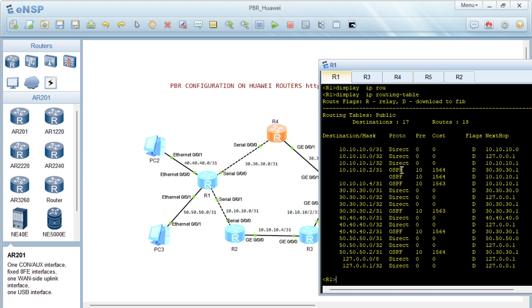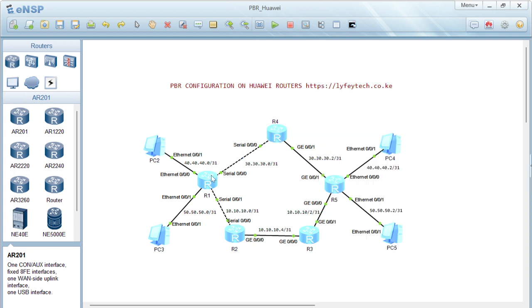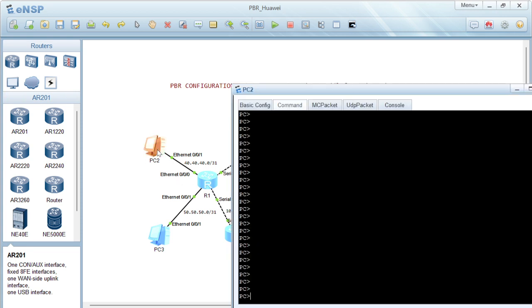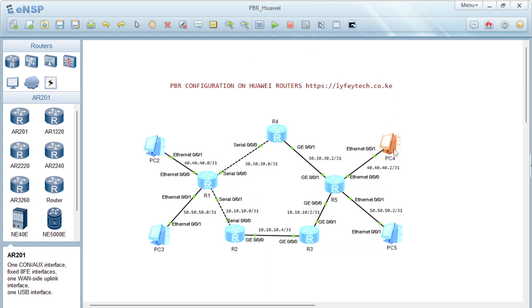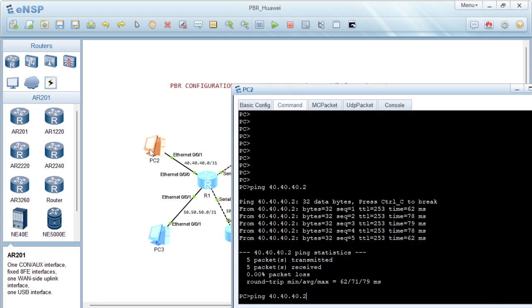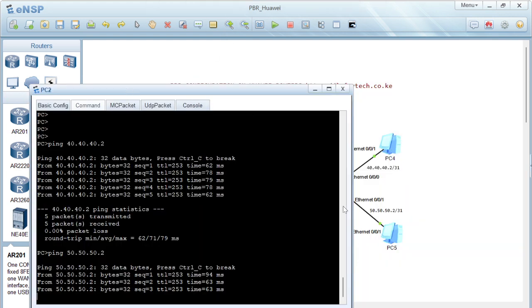If we display the IP routing table, you can see that we have routes coming in from different routers via OSPF. Once we have OSPF running and the routes are exchanged properly across the network, we can do traces and pings. On this PC2, I can ping 40.40.40.2. Remember, 40.40.40.2 is the IP of PC4. So it's reachable. I can also ping 50.50.50.2, which is the IP address of PC5.